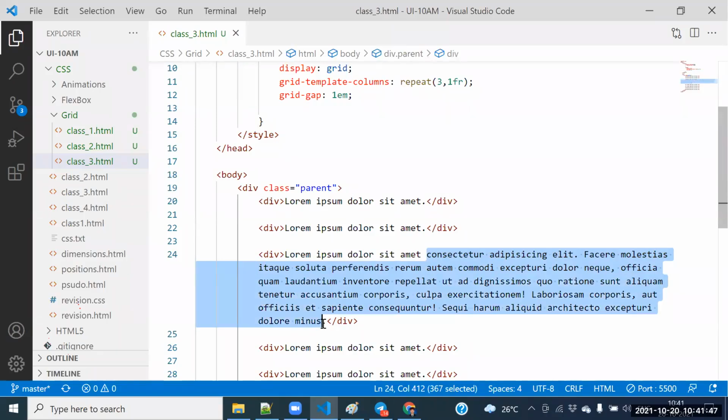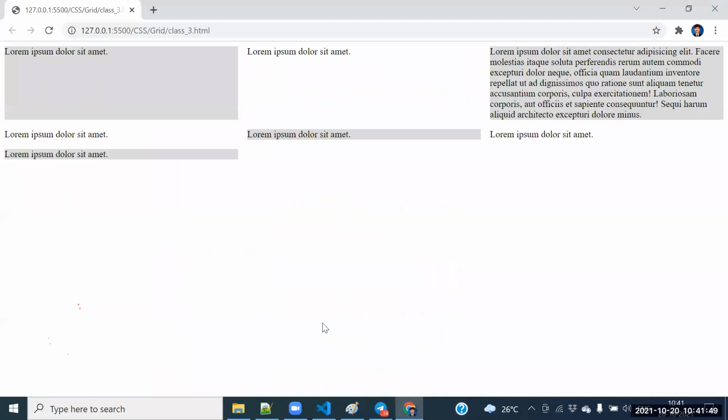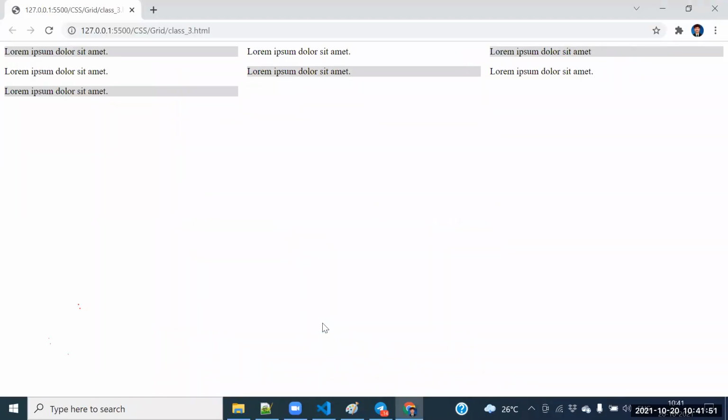It got less. Leave it here. Guys, a series one here. Totally, how many columns we have? Three columns.